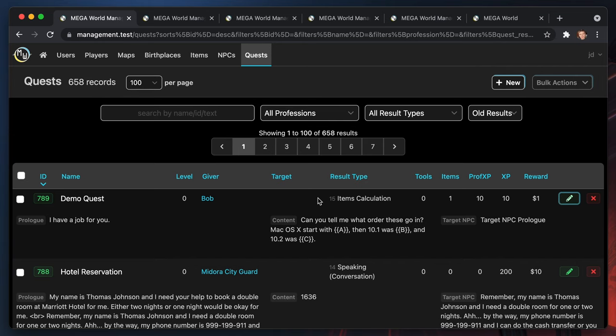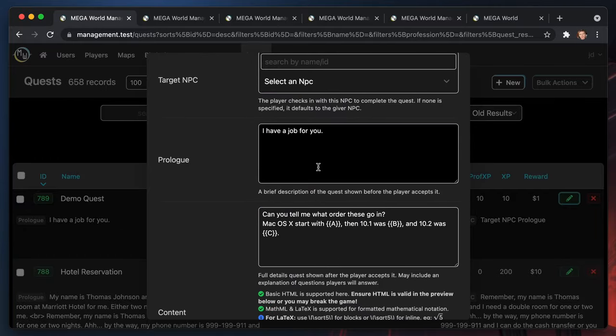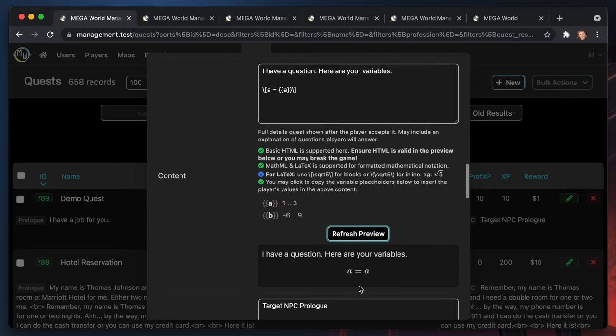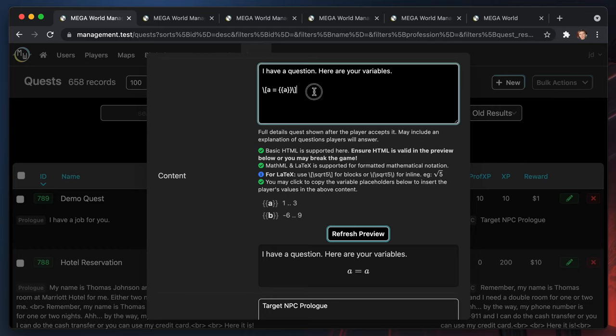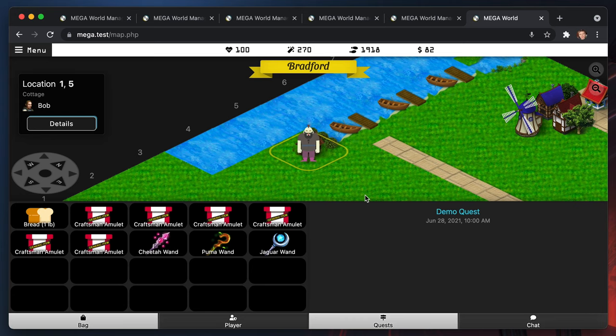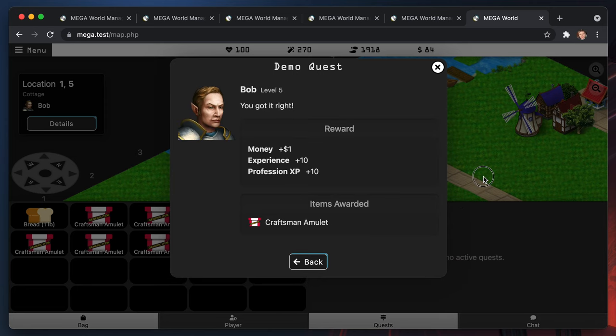So if we go back to our demo quest, now we'll have to say something along the lines of, here are your variables or your keys or whatever you want to call them. There we go. A is equal to A. That'll actually show up with the number when you view it in the game. So let's try that again. Demo quest. We'll see that we now have our variable displayed there. So that looks good. And now the player can solve this by replacing A with 2, and the answer should be 3. Cool. We're good to go.